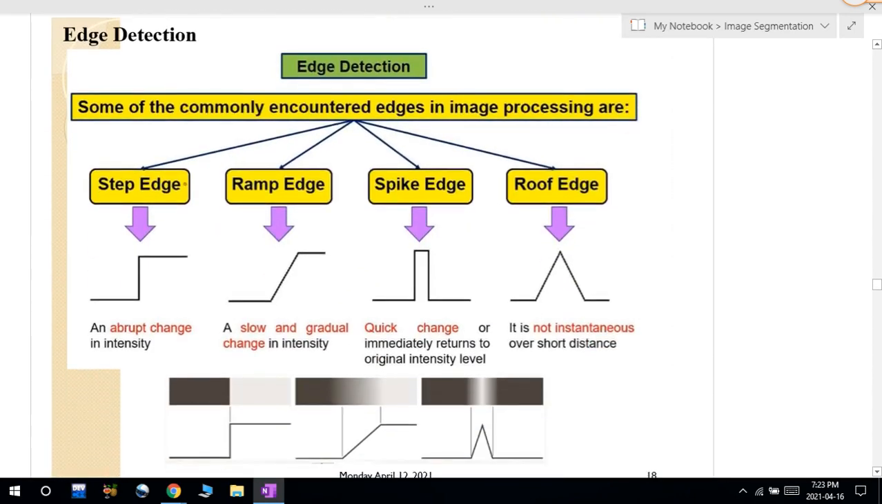So what are the most commonly encountered edges within images? Whenever we are discussing edge detection, mostly we get these four types of edges. One is the step edge, the next one is the ramp edge, the next one is the spike edge, and the next one is the roof edge. These are the four types of edges that commonly occur within images.